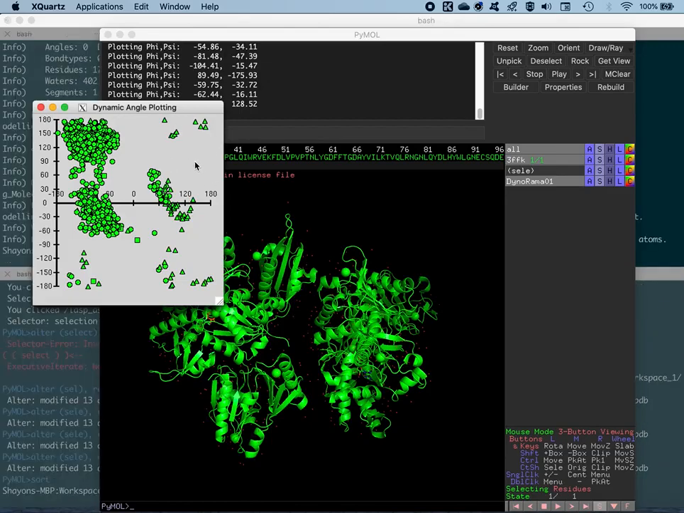So let's have a look at the symbols now. The triangles that you see out here represent the glycine residues. The squares represent the proline residues, whereas the circles represent all the other amino acid residues apart from the glycine and the proline residues.